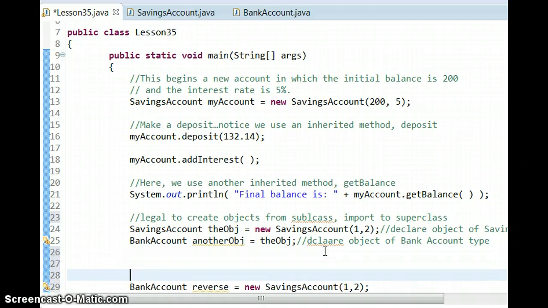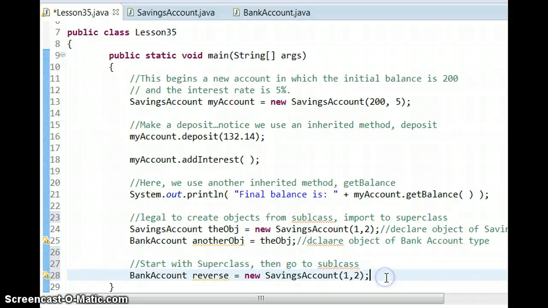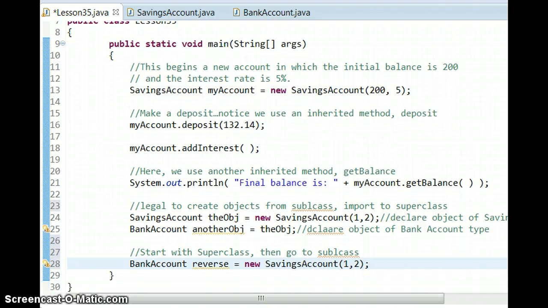So the moral here, this actually works by the way, in case you didn't notice there's no errors, is you have to start with superclass and then go to the subclass. You cannot go the other way around. So you start with your parents and then you come along. So you start with the superclass and go to the subclass. You are now free to move on to the next video.